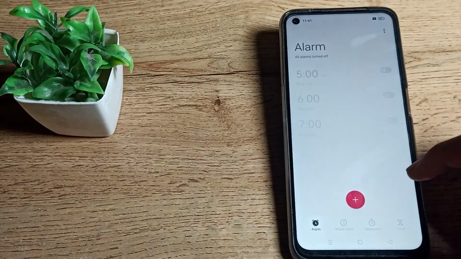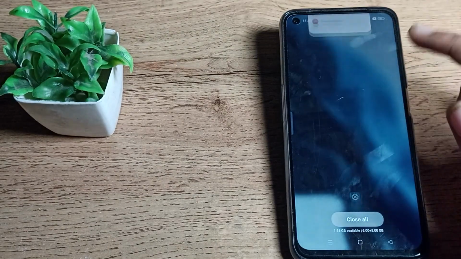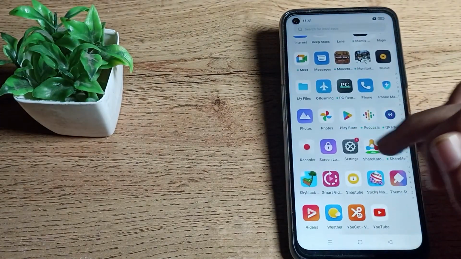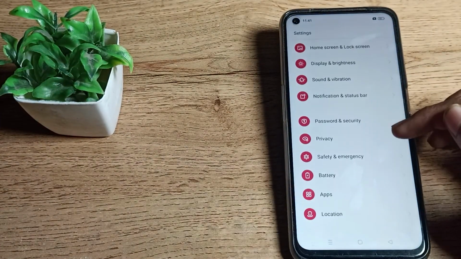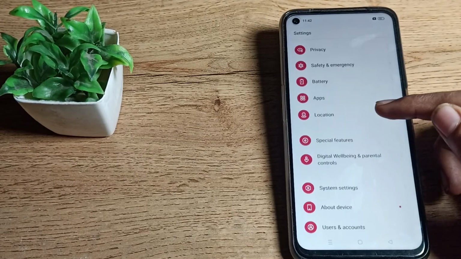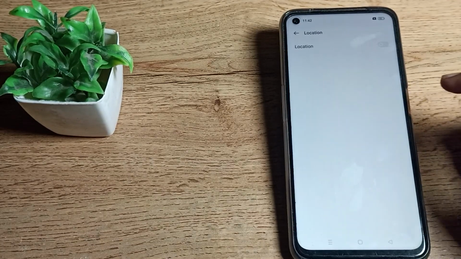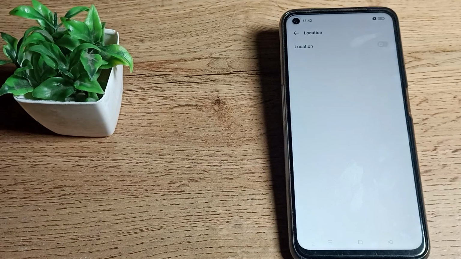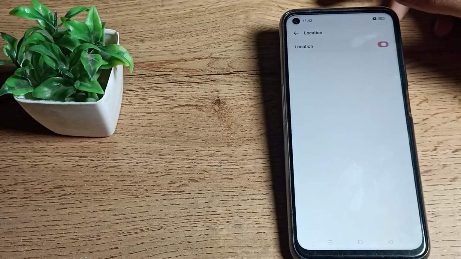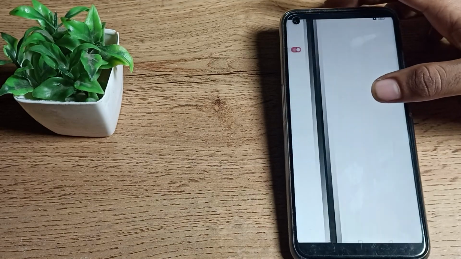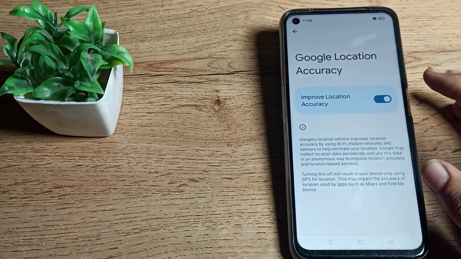So first of all, open your phone settings to enable your location. Then scroll down, and you can see this type of setting. Click on your phone location setting. Tap here if you want to enable location. You can enable it from this right side. Just tap here. After enabling location, you can use your phone location settings from here.